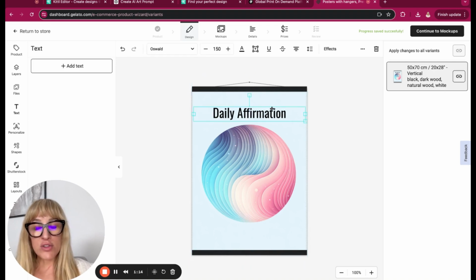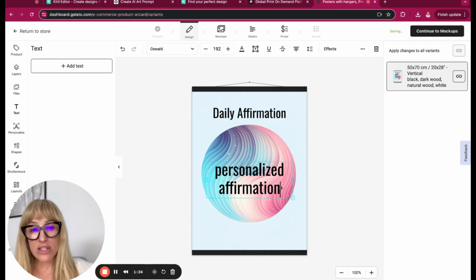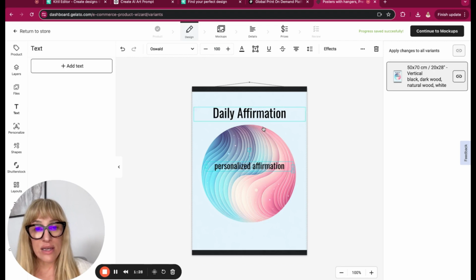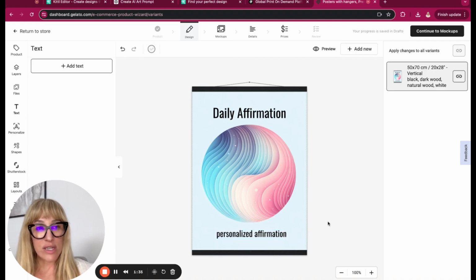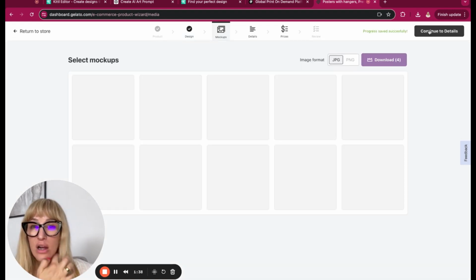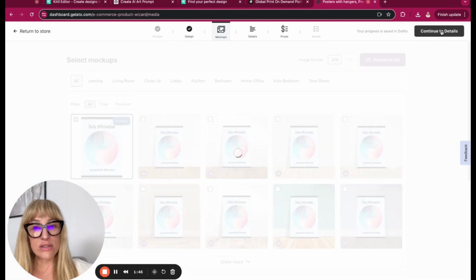By adding this personalized aspect, you are differentiating yourself from your competition. So, personalized affirmation. You can even provide different affirmations for your customers to choose from. That's another way that you can create this specific product. Obviously here, I'm not putting a lot of time and effort into creating this, but this could be the actual daily affirmation. Then we're going to continue to mock up, select our mockups, and we're going to continue to detail.